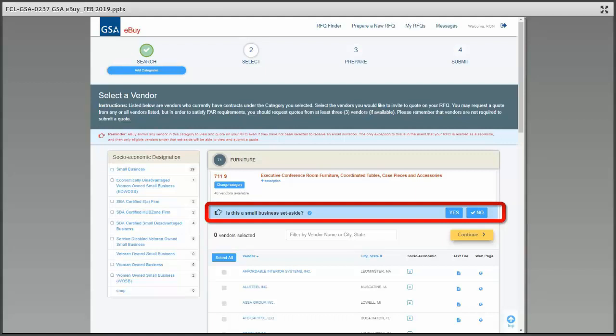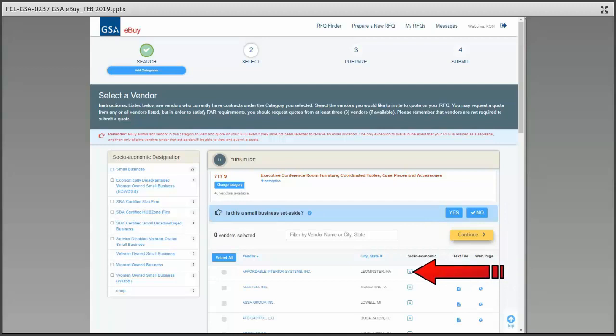eBuy also allows you to do a small business set-aside, and this function has been increased in visibility and is also toggleable. So if you want to do a small business set-aside, you can click the yes button. By default, it's set to no. But the beauty of the new eBuy is that if you change your mind after the fact, or at least as you're going through the process, you can undo the small business. You can set it back to no. So it's nice and modular. You really have control over all the elements of the RFQ.